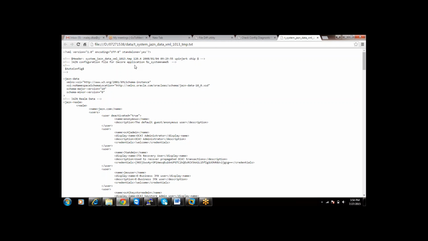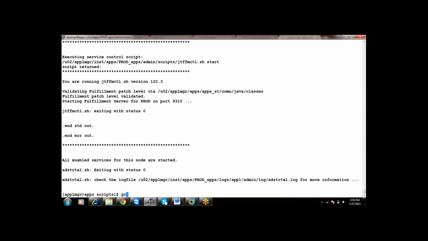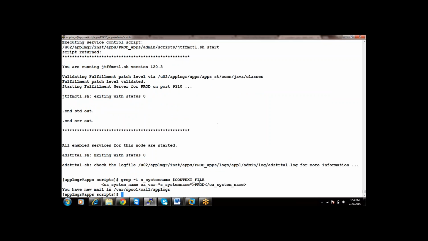This is nothing but the context variable. So in your configuration file the value will be reflected. What value will get reflected? You can grab it from the context file. The system name is prod, right? So in your template file, what it is showing is s_systemname.